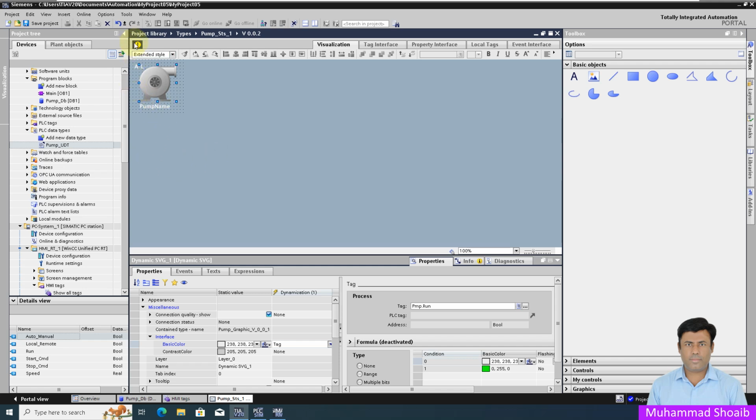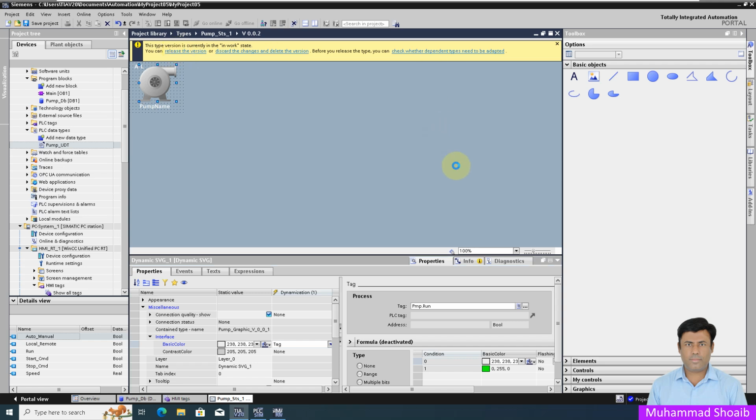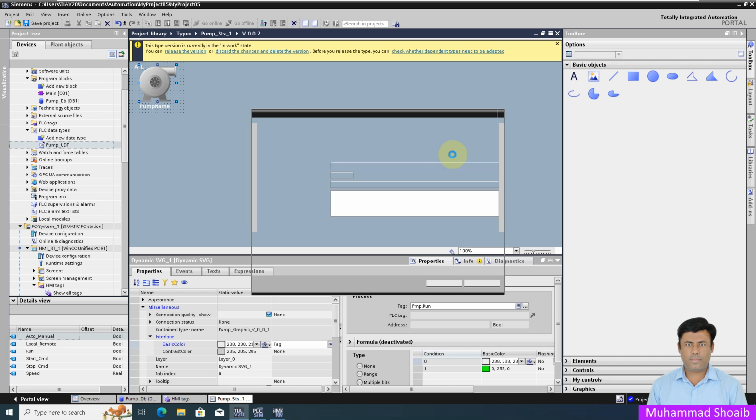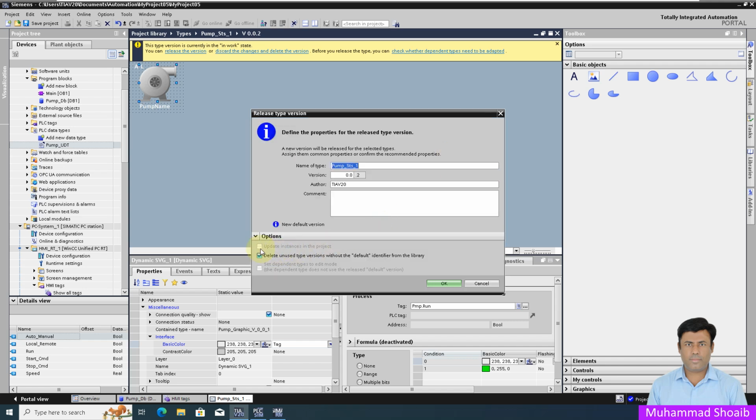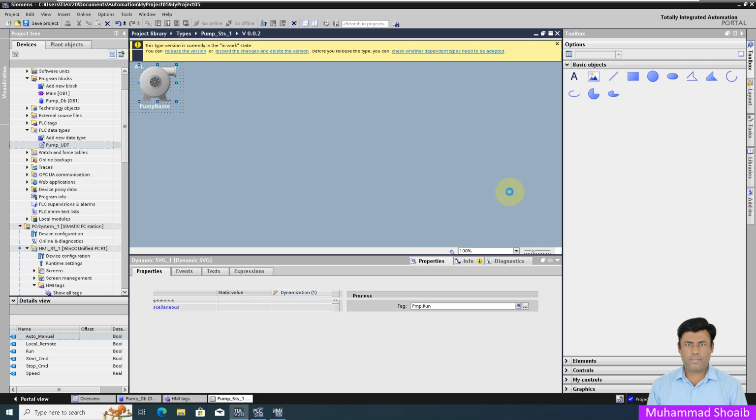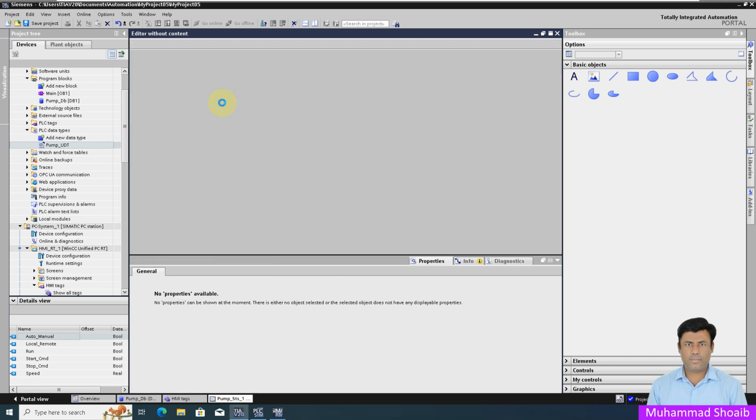That's it. Tag we have. Just click over this yellow icon, click over release the version, and here you can see updated instance. We don't have any instance right now, we have just this template faceplate. So we did not create any instance from this faceplate.